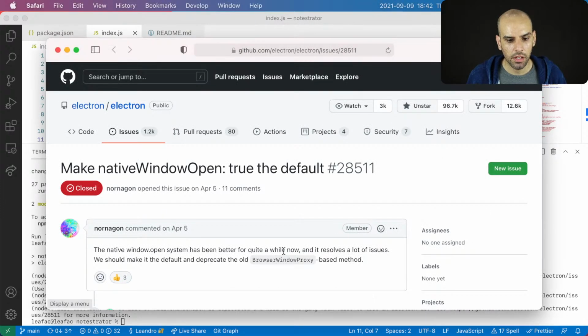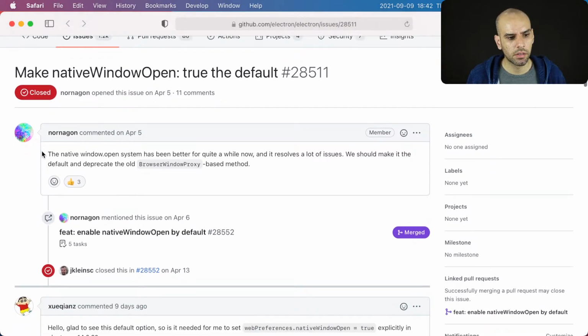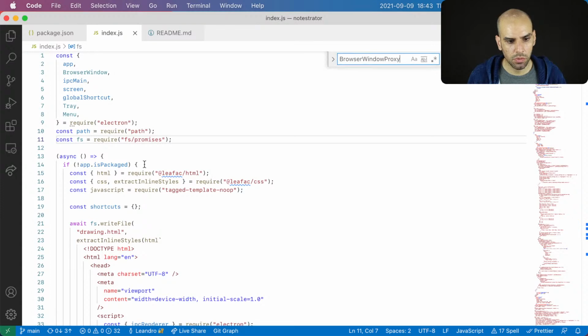Okay, what's this about? The native window open system. Well, window open is like in a browser when you want to open a new tab or a pop-up window. Not in Electron land, but in the browser land. The native window open system has been better for quite a while now, and it resolves a lot of issues. We should make it the default and replace the old browser window proxy based method. We don't have any of these in the code base as well.